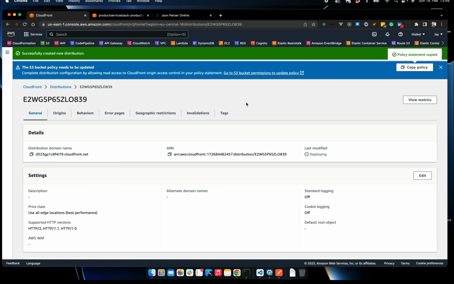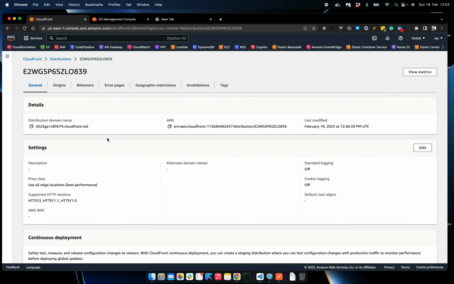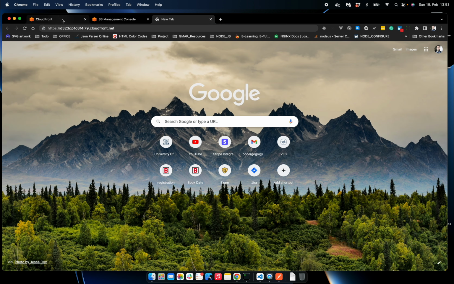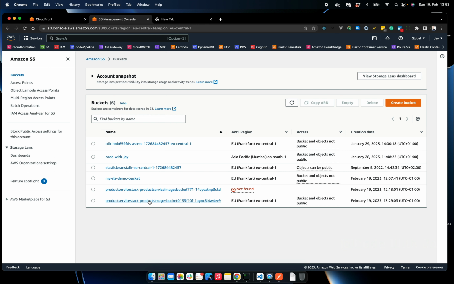Once this is done, and then I'll get back to you. Perfect. So after a couple of minutes, I can see our distribution is deployed correctly, right? Now you can see this is our distribution domain name. Just copy this one and add it here, and go to the S3 bucket right now and select our S3 bucket, which is created by our CDK.